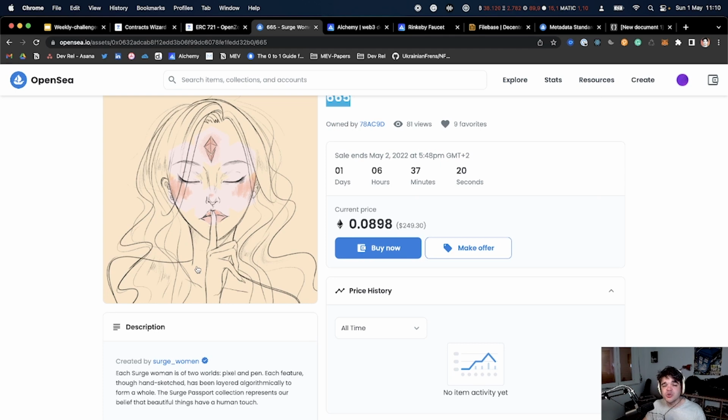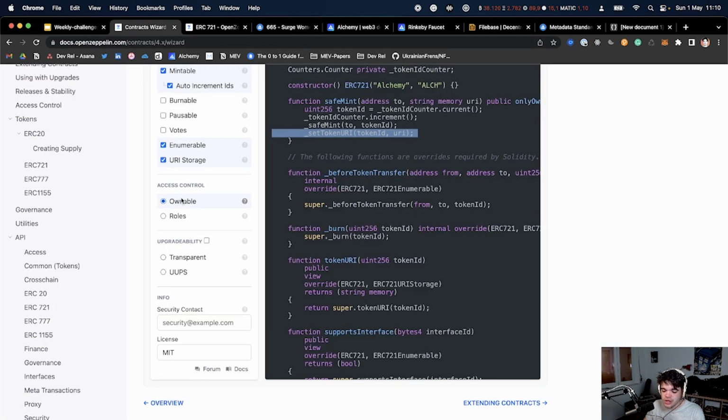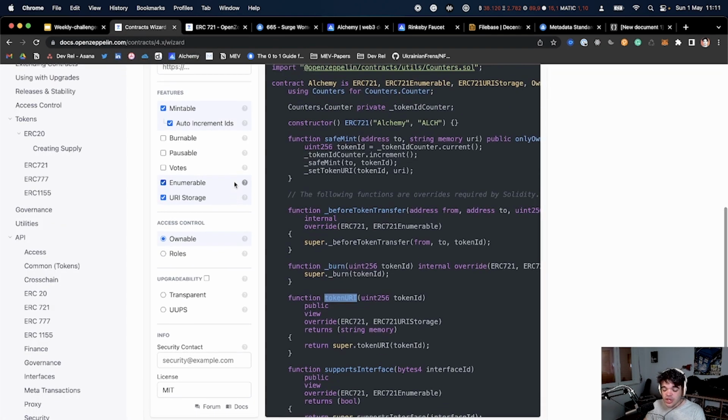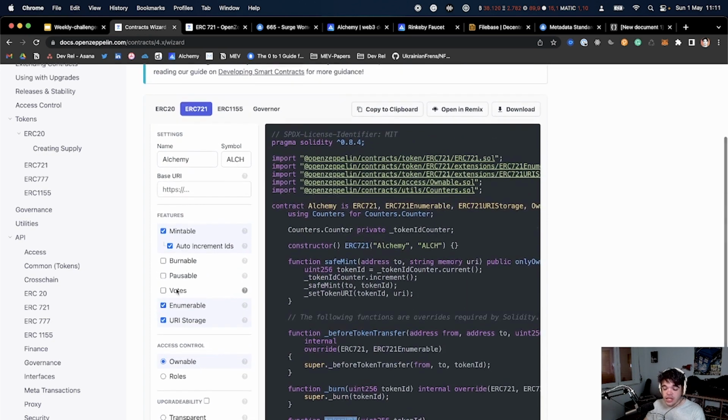But how do we do it? How do we associate a token URI to an NFT, right? To a precise NFT? Well, again, if I go back to the contract wizard, I just selected the URI storage, and URI storage is implementing for us a couple of functions such as set token URI and token URI that are used by these marketplaces to fetch our metadata and populate that page that we just saw. Now, going back to the contract wizard, we don't need anything else. That's all we need. There are things such as burnable, pausable, and votes that might be important and useful for you, but are not important for the sake of this video.